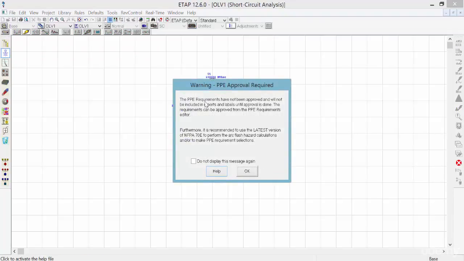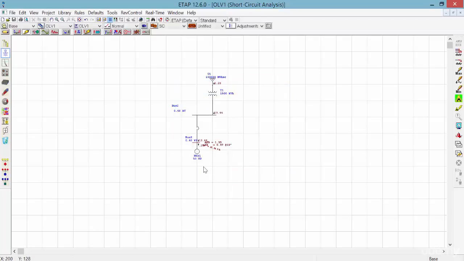As you can see, a warning page pops up which says in order to get the right and true PPE requirement, we have to approve the PPE. So based on the latest standards, as you can see, NFPA 70E, let's click on OK. As you can see, we have the information here for the arc flash.